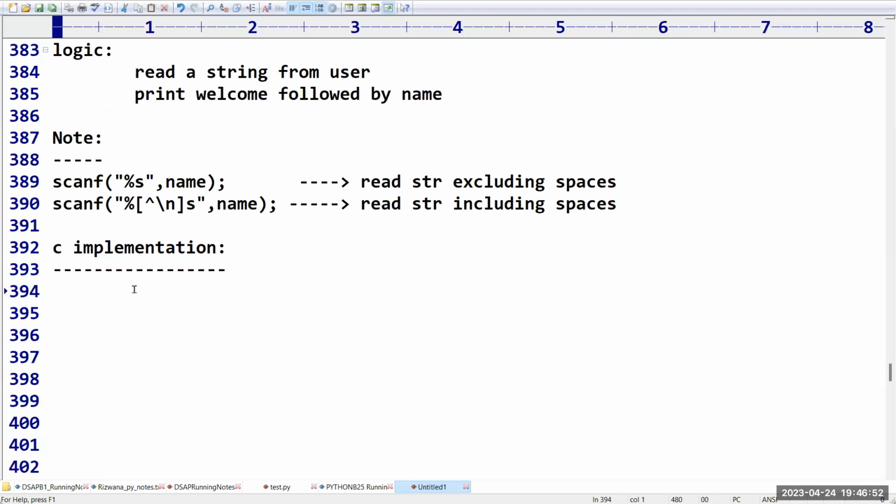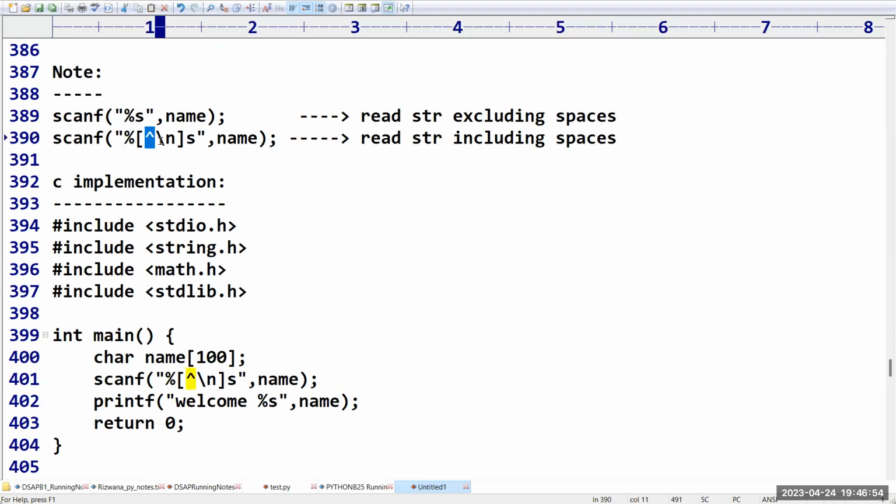Sir, what is the new point that you got in C language? This ^\n. If I am reading only a single-word string, then we can take it directly. If multiple words are there, then we can use ^\n. I think you people got a clear idea about how to implement this program in C language. Everyone, can you please confirm? Is it clear for you people? Yes.